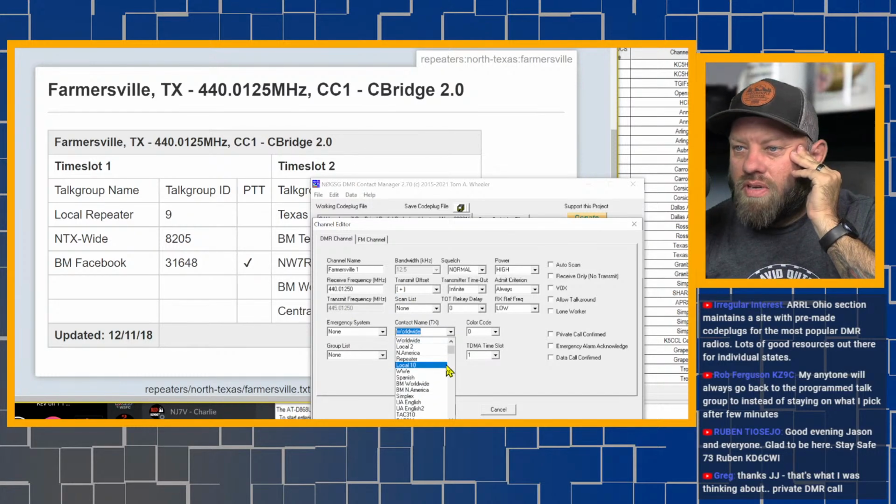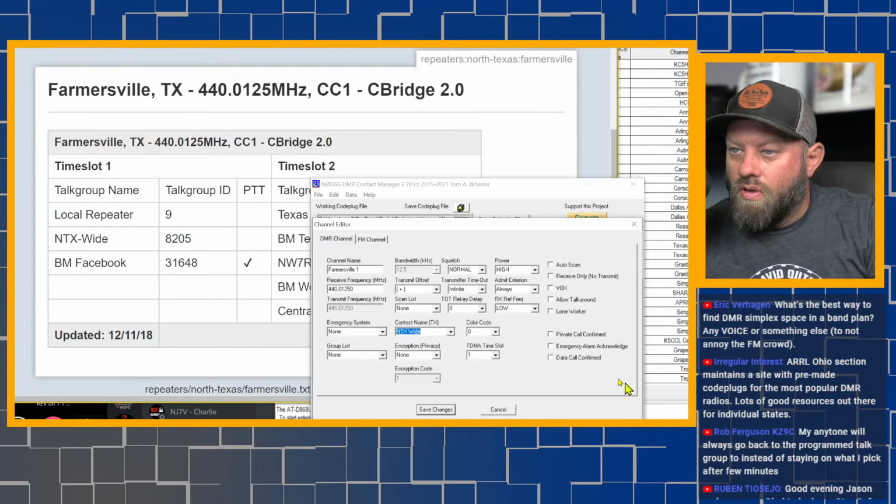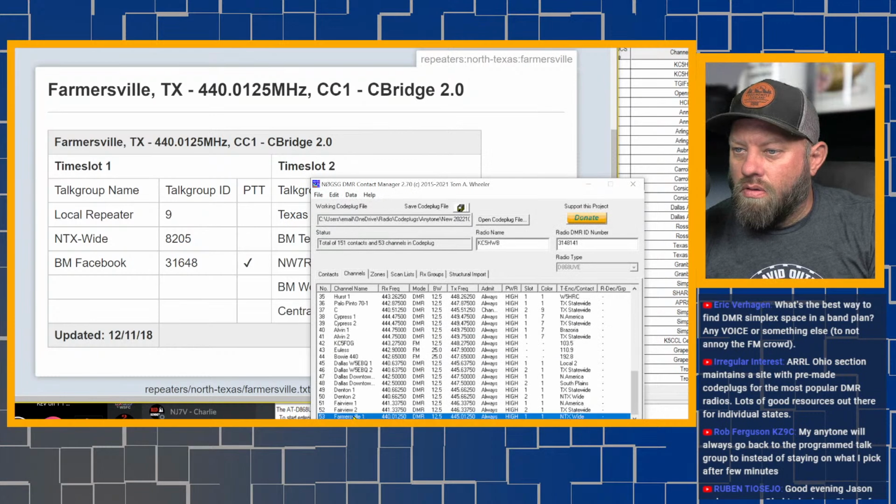Contact name, let's put North Texas wide for that one. There we go. Color code is 1. Time slot 1. Good. Farmersville. Copy. Paste.